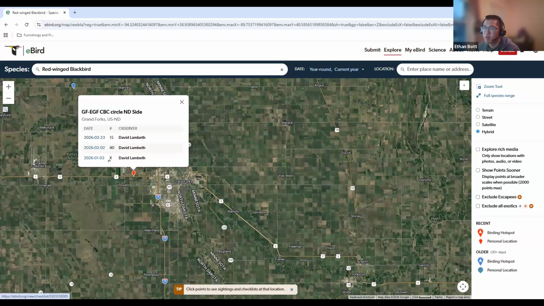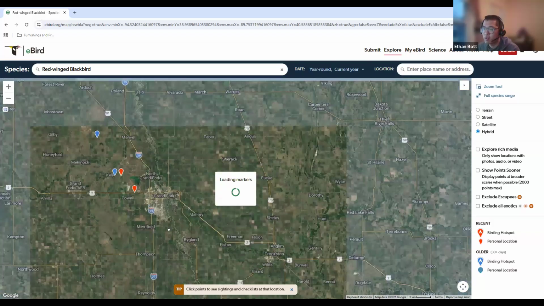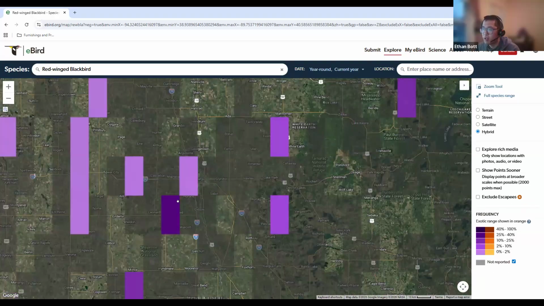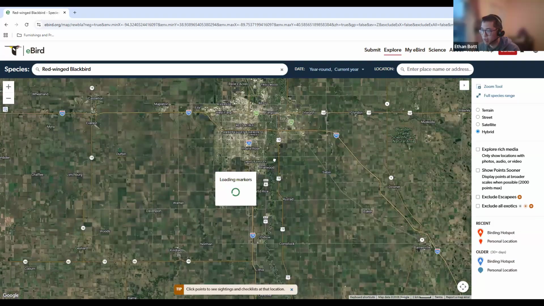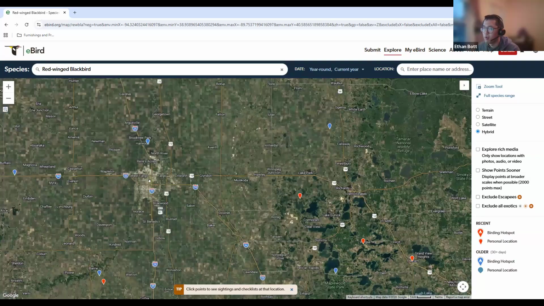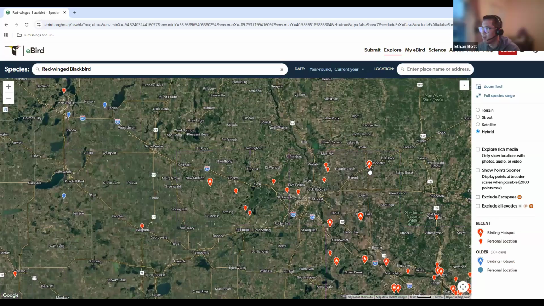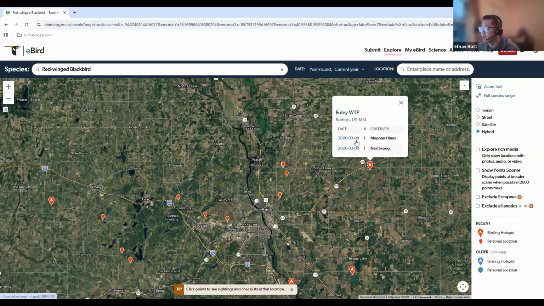Okay, it looks like some of them overwintered here in Grand Forks. Yeah, those definitely overwintered. Someone must have been keeping water open for them or something. Okay, I just want to find how far north they've gotten. This is probably a good bar. Yeah, there you go. 2 days ago.